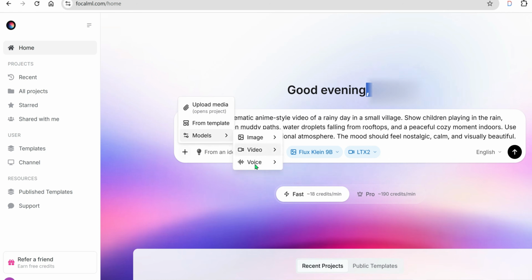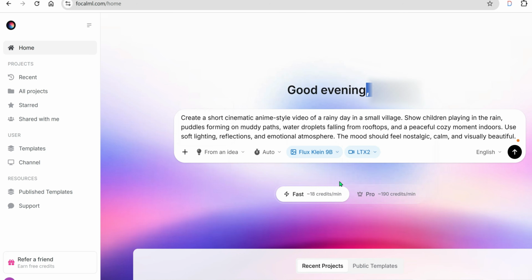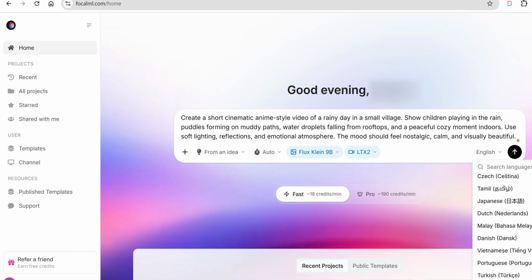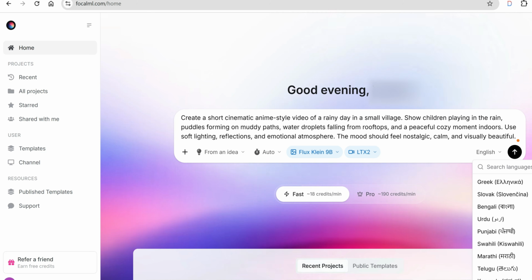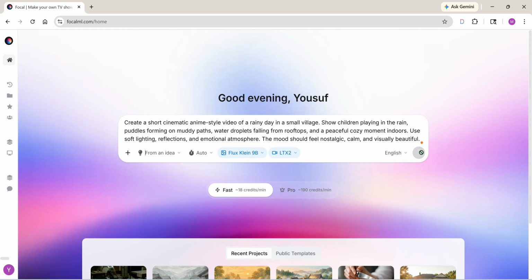For voice, I'll select 11 Labs V3. And for language, you can see it supports many languages. I'll keep it on English. Now I'll click on Generate.